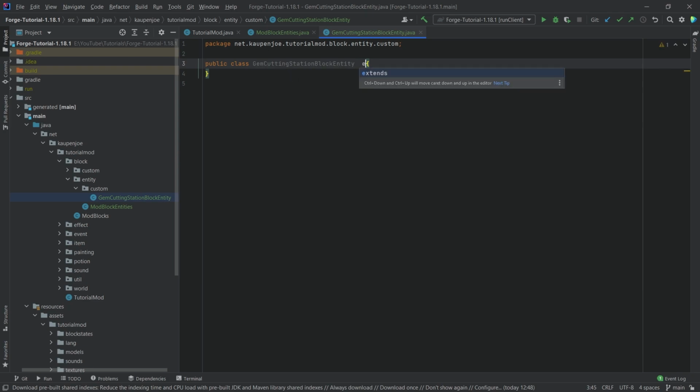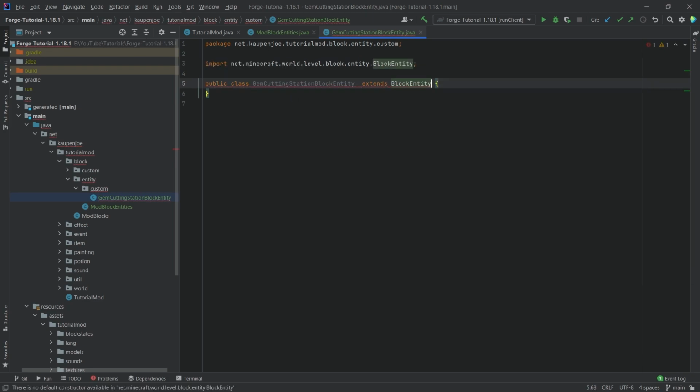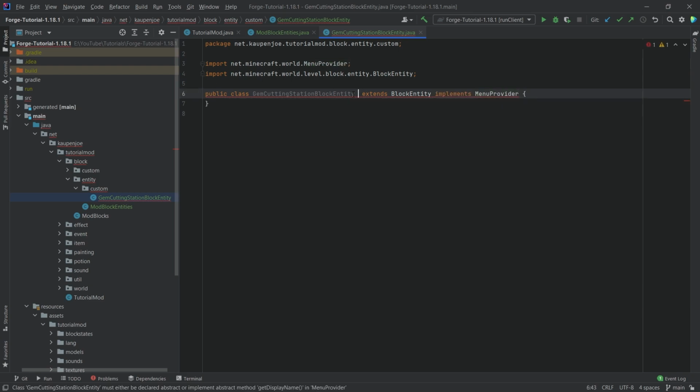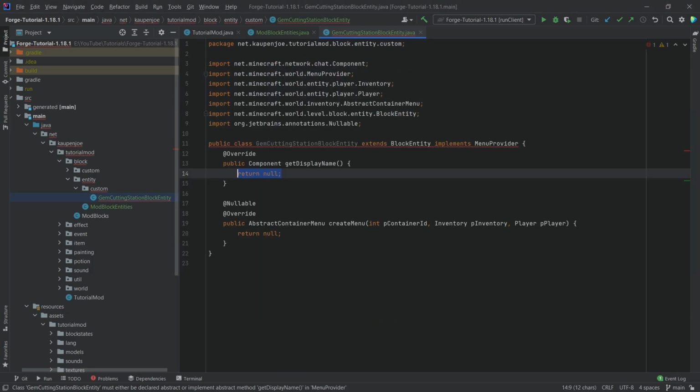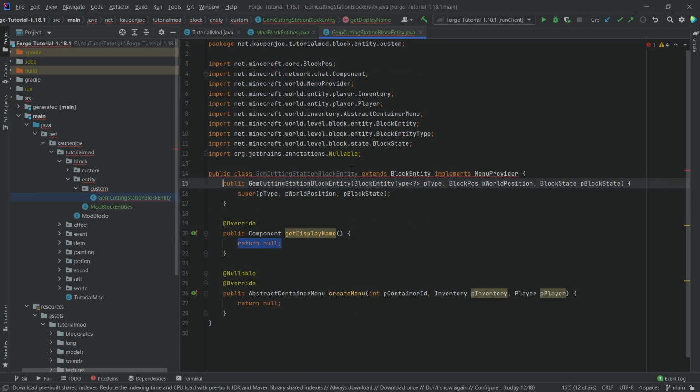Right, this will extend the block entity class, and it will also implement the menu provider. So there you go. Those are the two things that we need, and then hover over this, implement methods, and then hover over this, create constructor matching super.